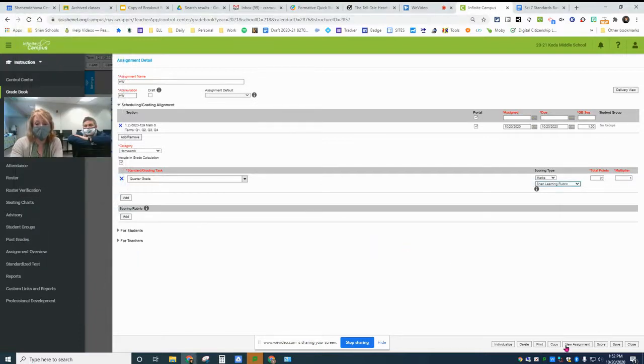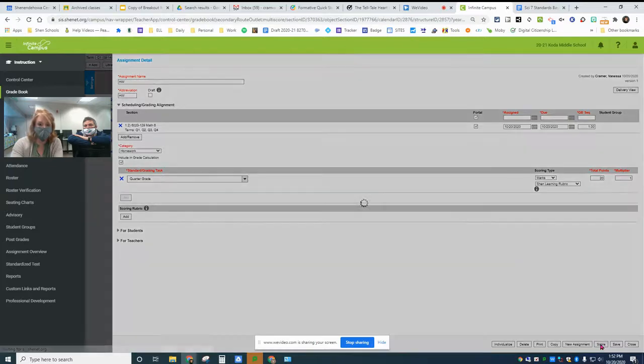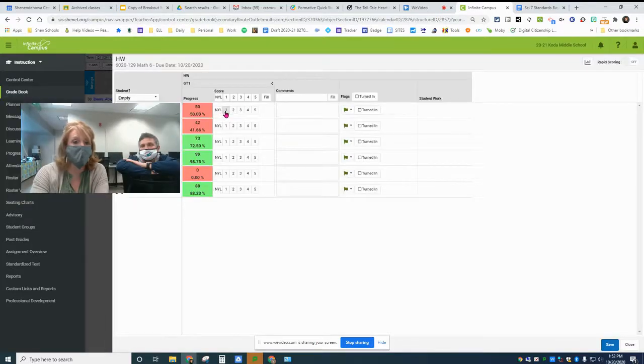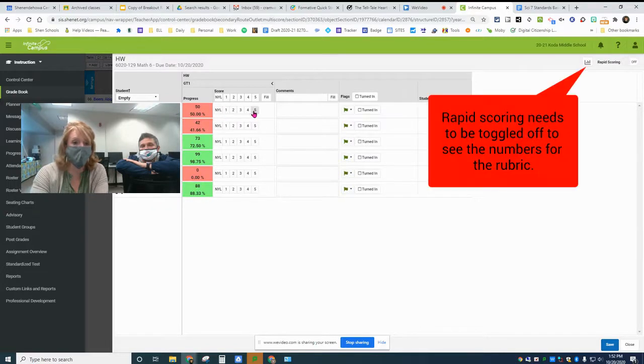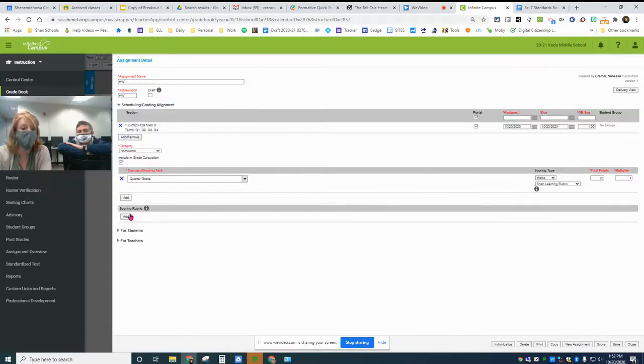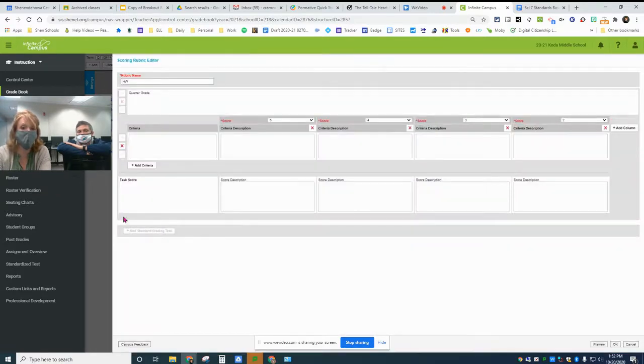So right now, when you go to score this assignment, you have not yet added a rubric, so there's really no rubric here. We're going to show you how to add a rubric if you would like to. Right here, you see scoring rubric. Okay, we're going to add one. And the screen that pops up will look like this.